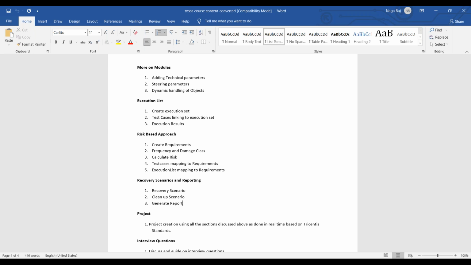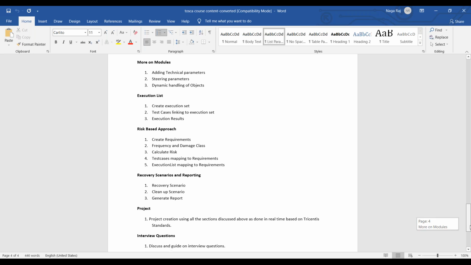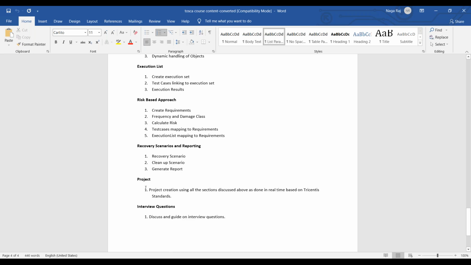we have recovery scenarios in our Tosca, and we have a reporting section. After execution, we have different ways of reporting, and we can report our execution results in the form of PDFs and so on. And once that is done, we can discuss what standards we need to follow in real time, and we can discuss interview questions.